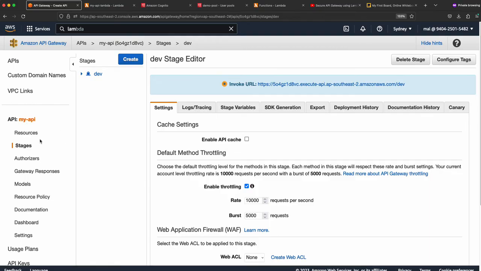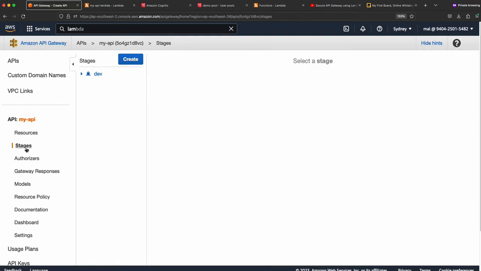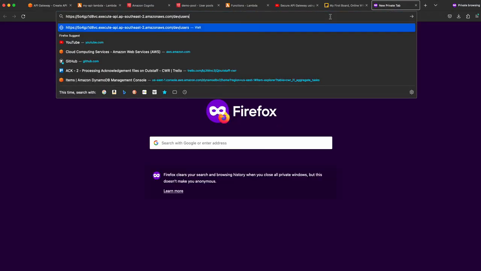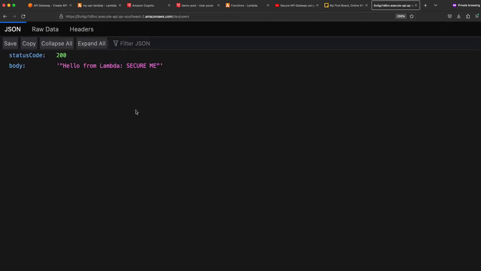Right, now you can see it's moved to the second tab, which is stages. Under stages we have the same endpoint with the invoke URL. If I copy this, this is the endpoint which is exposed to the public, and anyone can hit this endpoint. If I paste it and hit it, you can see it's working. We get the response from the Lambda.